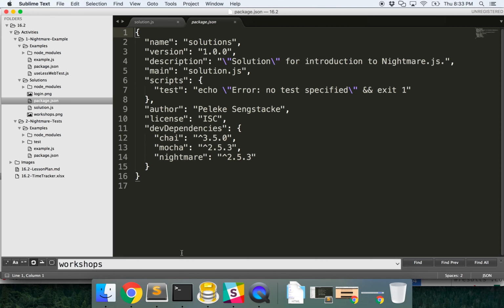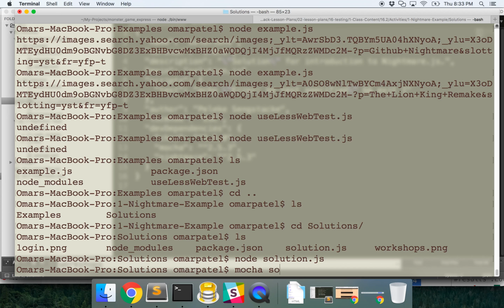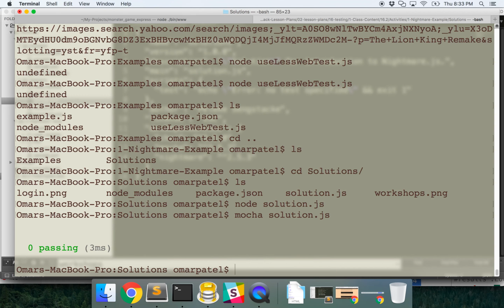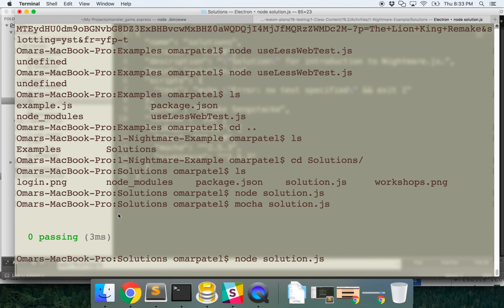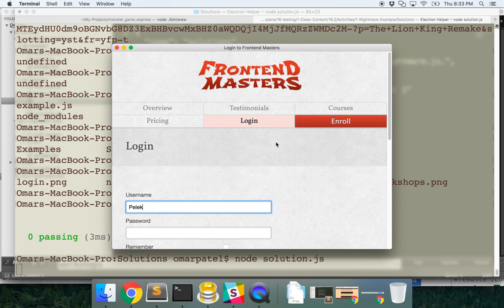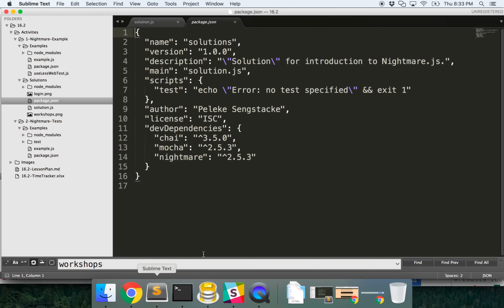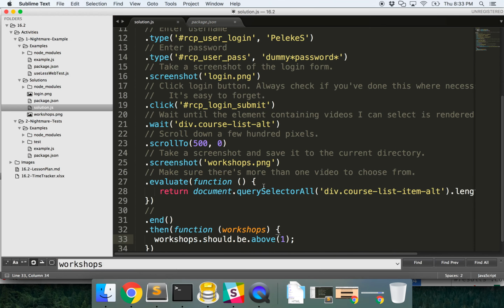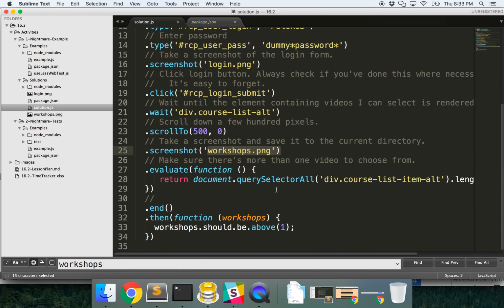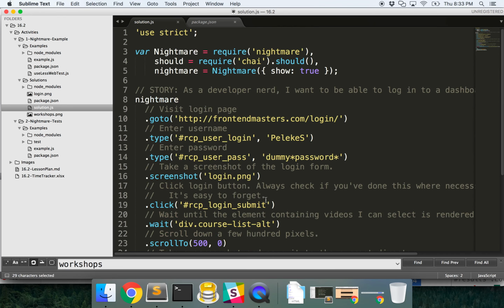Oh, actually, let me see. Do I need to run this as a test? Let me try running it with Mocha. No, it doesn't need to be run with Mocha. It just needs to be run with Node. So it runs, logs in, does all that. It seems to be missing a little something. Hold on, scroll to, no, it does that. Yeah. So as long as it doesn't return an error, I guess it should be fine. I was hoping it would give me some more feedback, but I guess it doesn't.